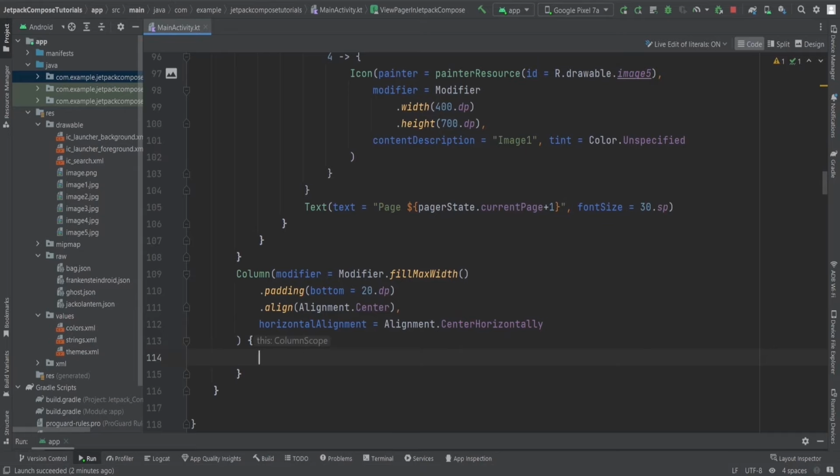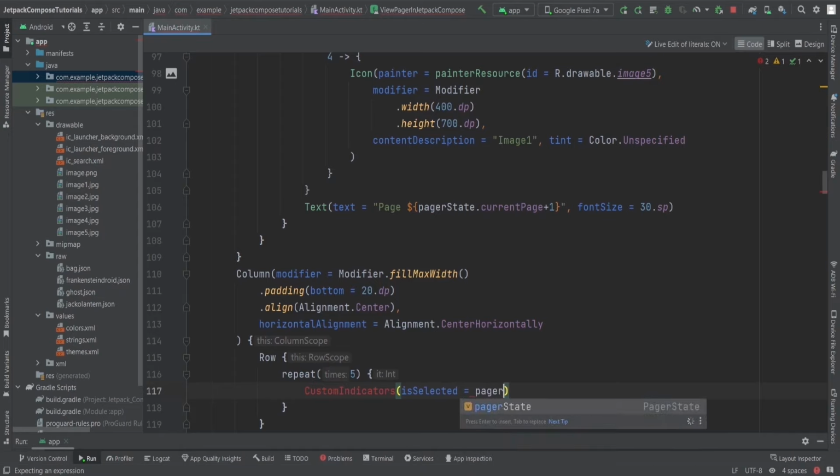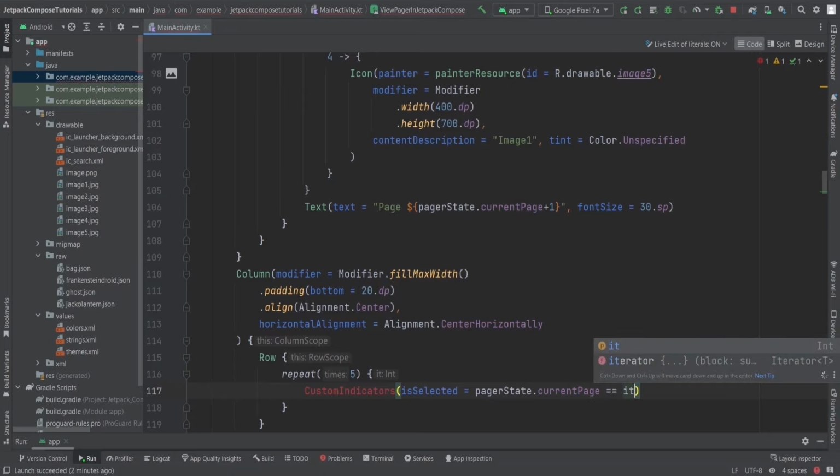And inside this we are going to create a row and repeat it 5 times. Compose row, repeat it 5 times, and create a custom indicator. Just pass here whether it is selected. Is selected means the page which is selected currently. And what page is selected currently? The pagerState dot currentPage is selected currently. And if the page state is the it value, that means 1, 2, 3, 4 or 5, whatever the value is, we are just going to send it as true.